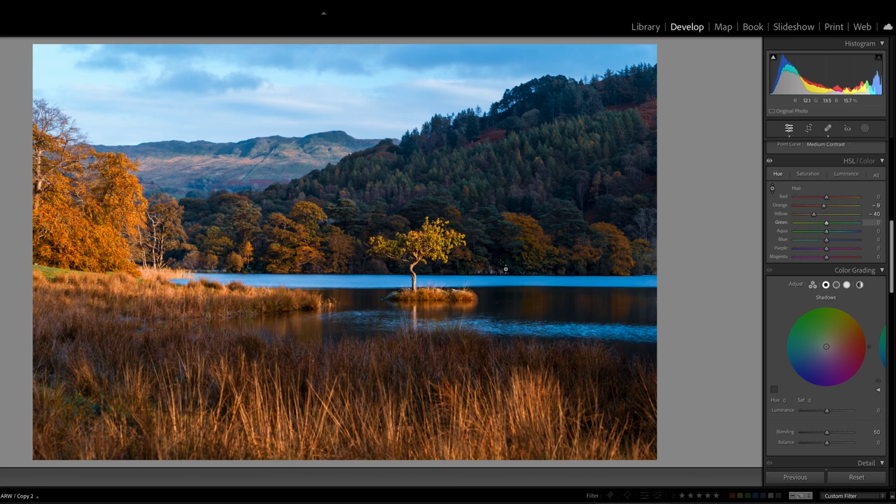So I can play with the oranges and yellows. If I bring it down here, you see on these reeds I can make them either very light or a more orangey-brown color, so I'm going to bring them down. And in the blues up here I want to try and get a bit more intensity. Okay, so I'm happy with that in terms of hue.